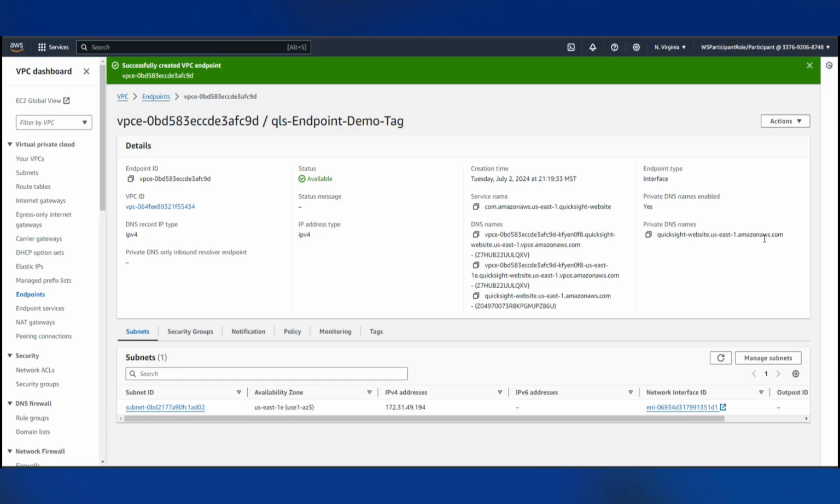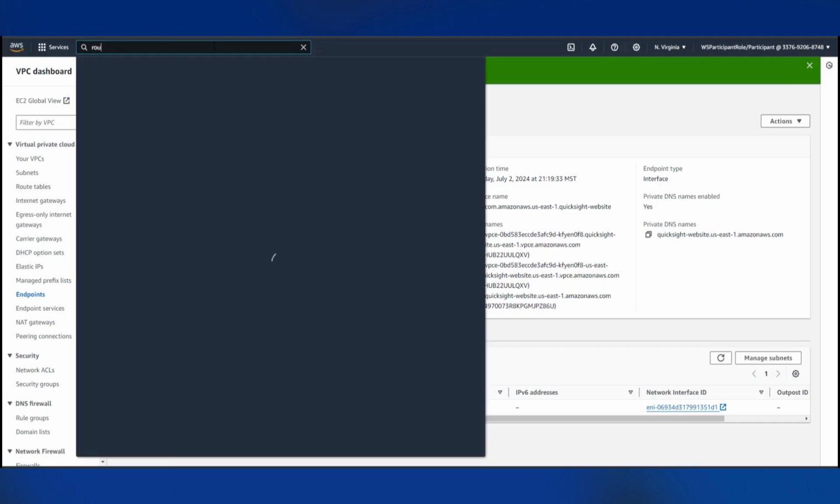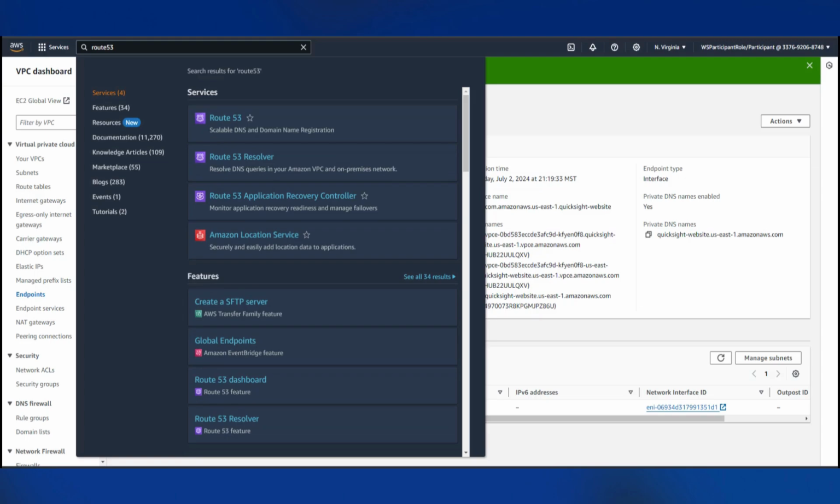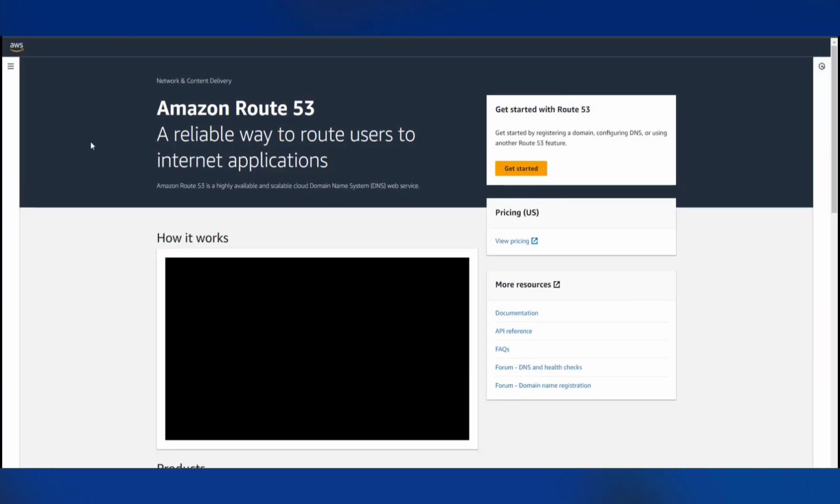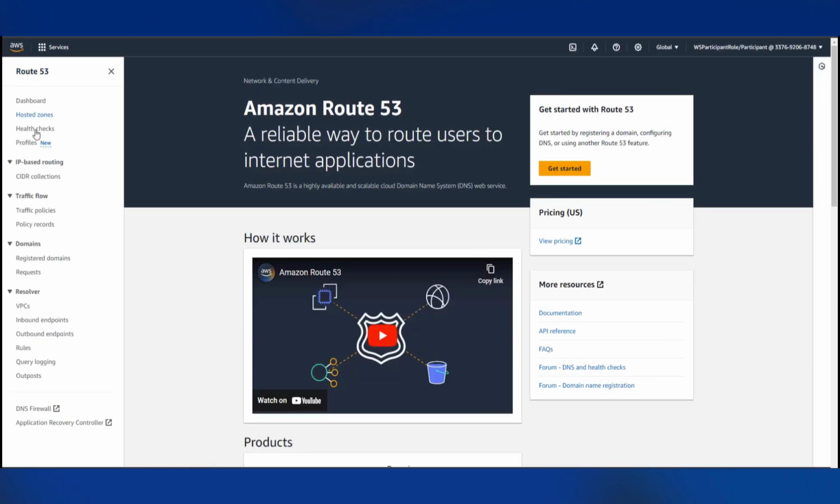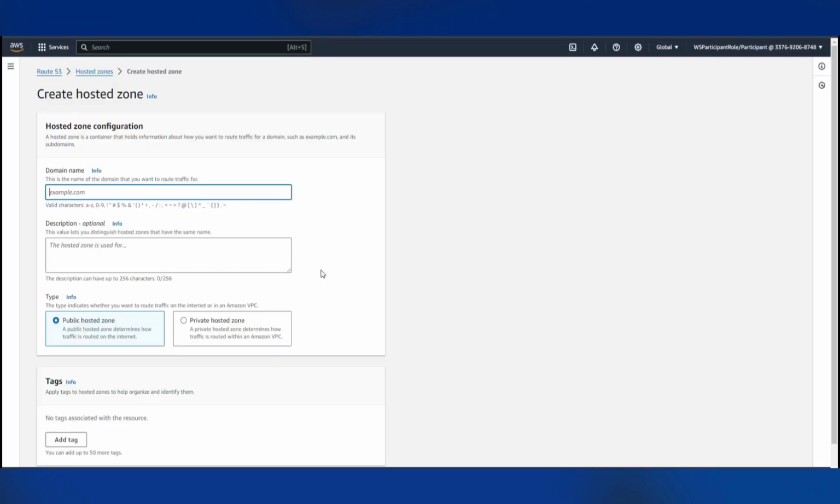So now we have to create a hosted zone and create a record to map that public URL to use the VPC endpoint. And for that, I'm going to go to the Route 53 service, and I'm going to create a record for this. From Route 53, choose from the left pane, click hosted zones. I'm going to create a new hosted zone for this. And for the domain name, I'm going to use quicksight.aws.amazon.com, which we are currently using for the public access.